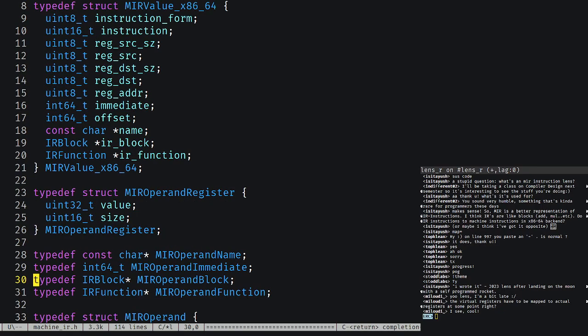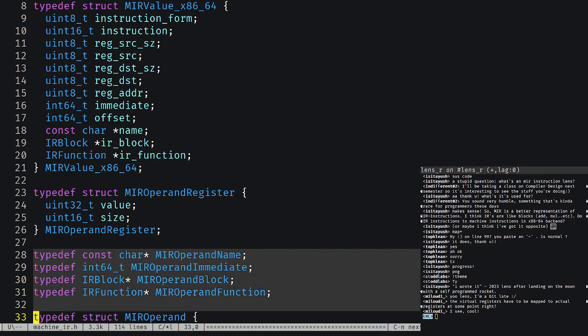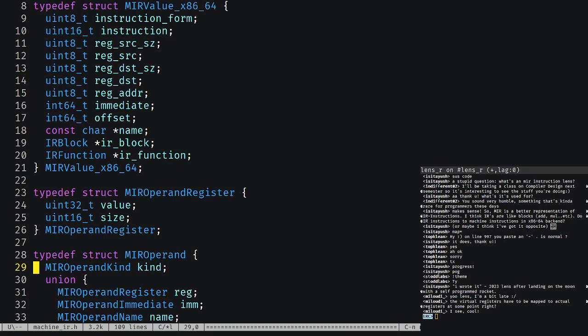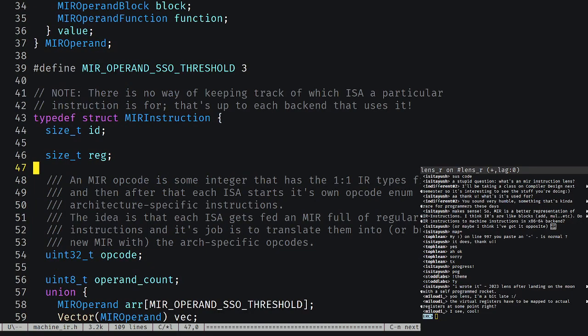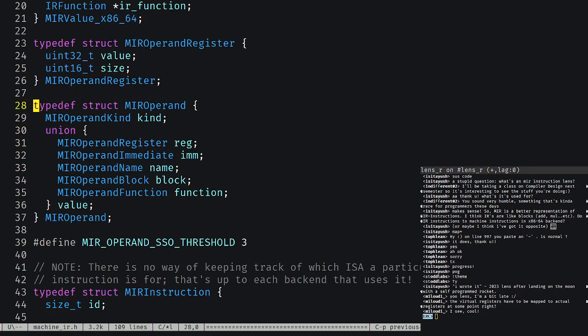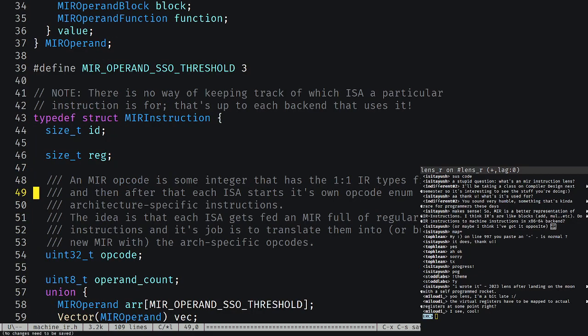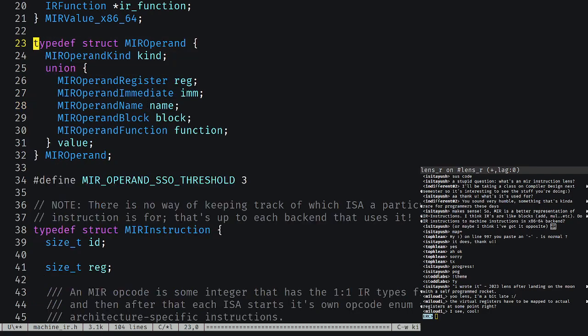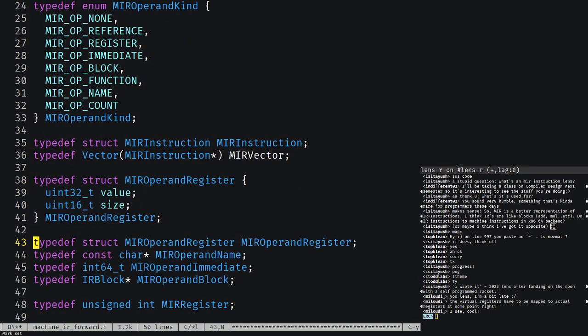And then in machineIR, I don't know why I repeat these. Why am I repeating these typedefs? I don't know. Probably just for locality so you can see what they are. I don't think that's necessary. Can't I put the struct definition in there too? Like, why does that have to be a forward decl?